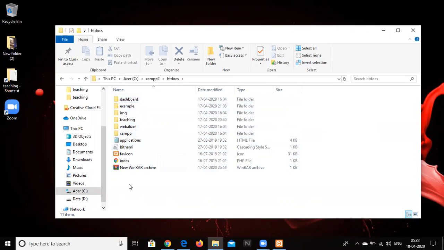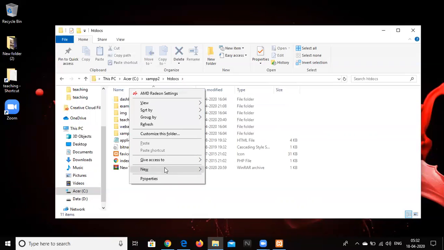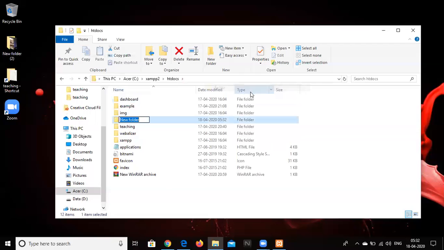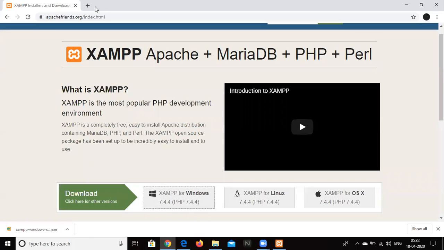So if I want to make a new project, I right click, I press new, I go to folder, and over here I write something like website design, press enter. So once I do this, I have to go to the browser.